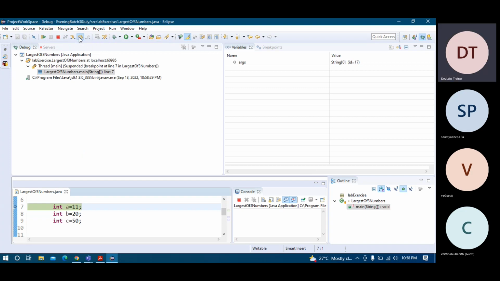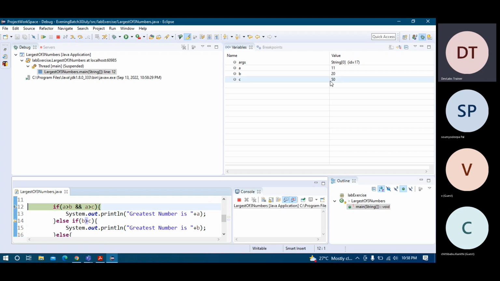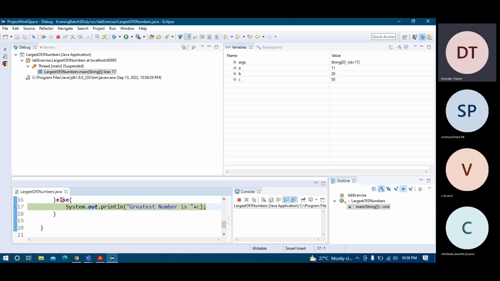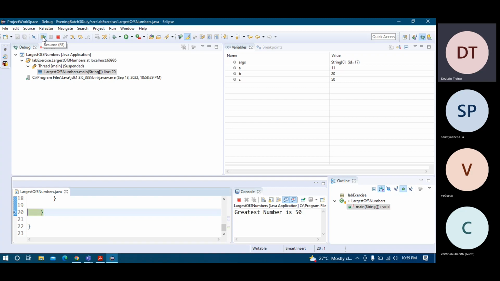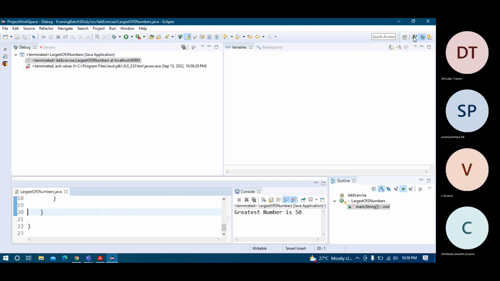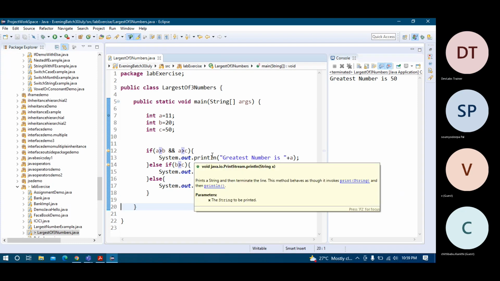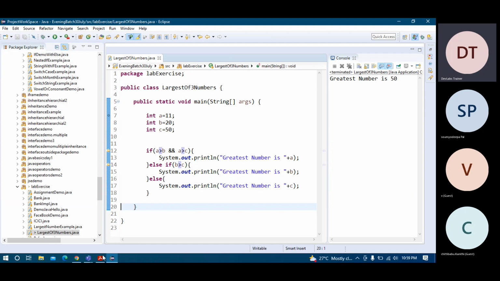So A is 11, B is 20 and C is 50. It came here, it will be false. B is greater than C, so this is also false. So where did it come? It came into the else part and this will be executed. Greater number is C. And this is the main part. When you come to the main part, just click here, resume, Java perspective. Anyone, any doubt? We have already resolved this question. See here.